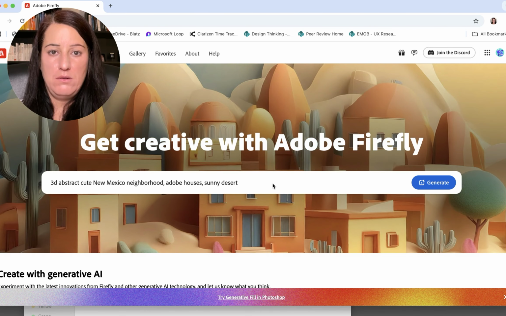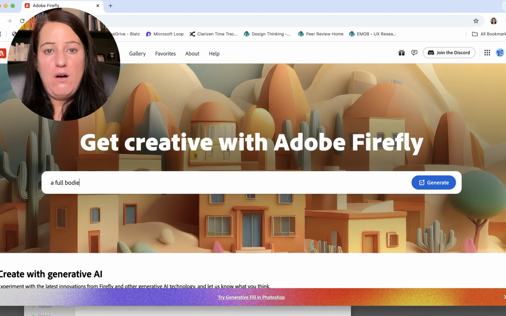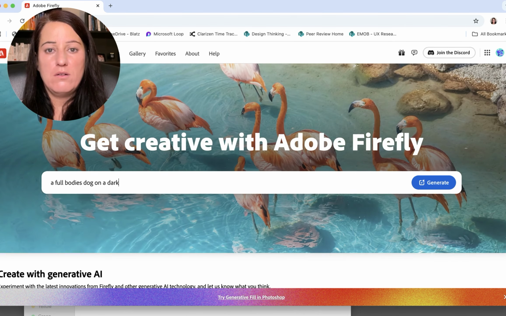But I'm kind of using the same old images all the time, and I wanted to see if Firefly could generate some dog images for me. So let me type in my prompt here, which is a full-bodied dog on a dark purple background.